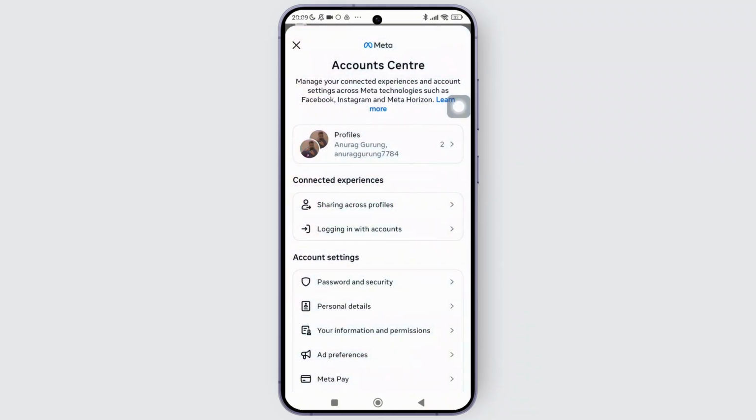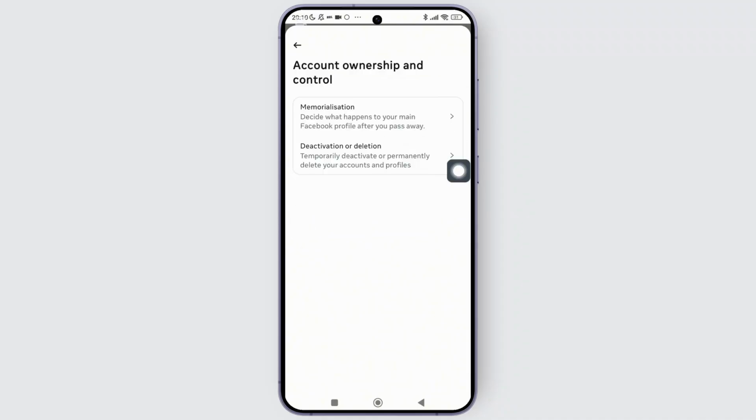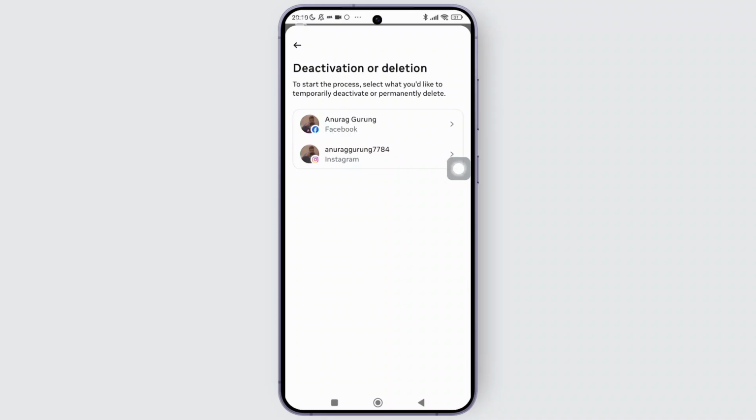And here you simply need to tap on the personal details. Now in this section you can see the option labeled Account Ownership and Control. So simply tap on that. Now tap on Deactivation or Deletion. Now choose your Facebook account on here.